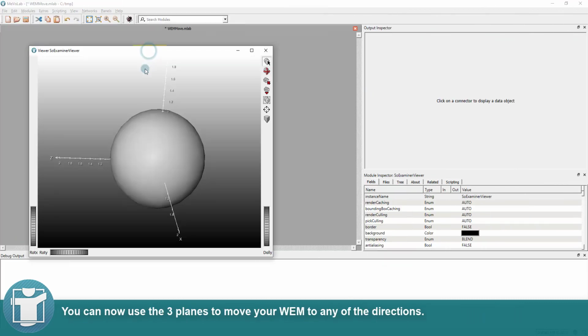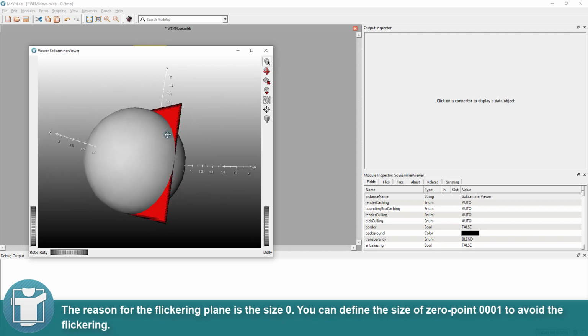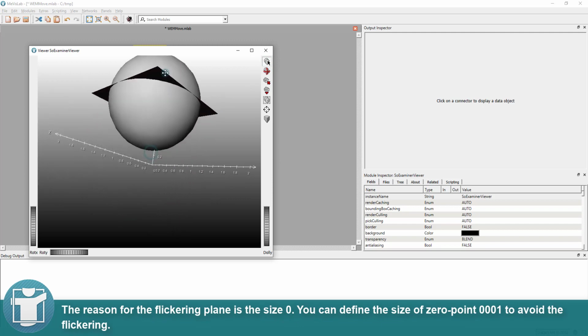You can now use the three planes to move your WEM to any of the directions. The reason for the flickering planes is the size 0. You can define a size of 0.0001 to avoid the flickering.